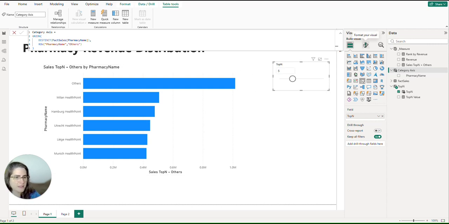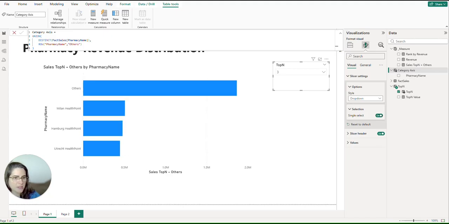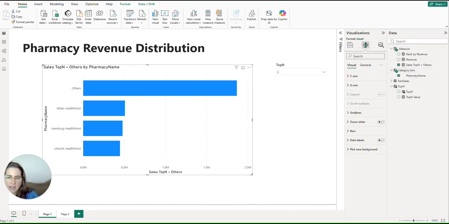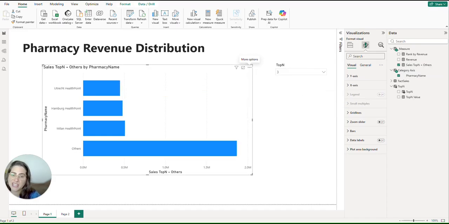So let me just change these settings. I want to have the drop down and a single select, so I always have to have a number selected. Now we get to the next challenge, because we can see now that our bar with others is on the top. If you try to sort, let's say ascending, it doesn't make sense because we should ideally sort our bar chart descending. But at the same time, of course, the others is very likely to be a bigger bar. I want to keep it at the bottom regardless.